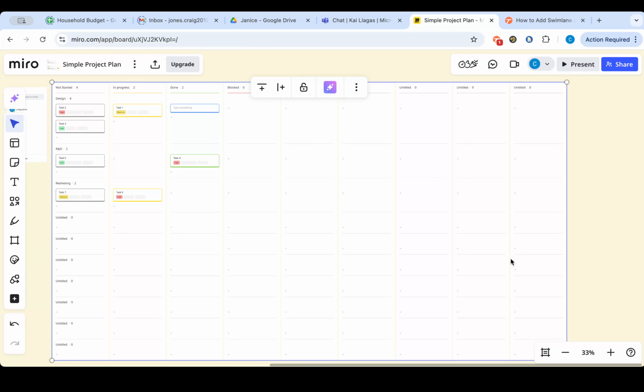So, there you have it. Adding swim lanes and columns in Miro is straightforward yet highly effective. Hopefully, this guide helps you optimize your board's layout, aiding you and your team towards a more streamlined and efficient collaborative process. Feel free to experiment with these tools based on your specific needs, and happy organizing!